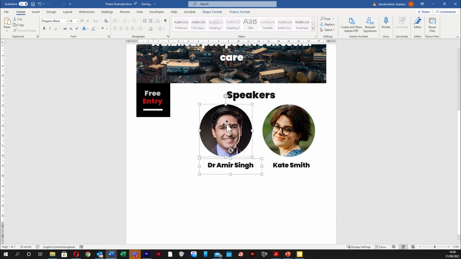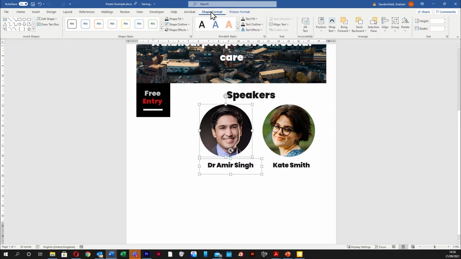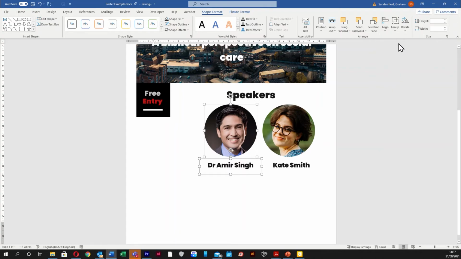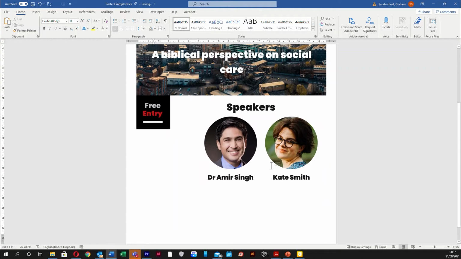So if you select them both, you want the align tool, so you go to the shape format, shape here, align, and then align center, and that just aligns the text. Obviously you have to have your text justified centrally inside the box, otherwise it won't line up exactly. But that one again, align center, and then we select everything together and just move it all around.